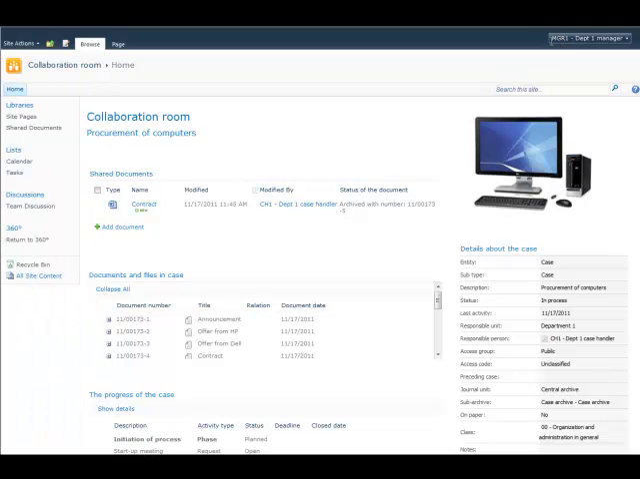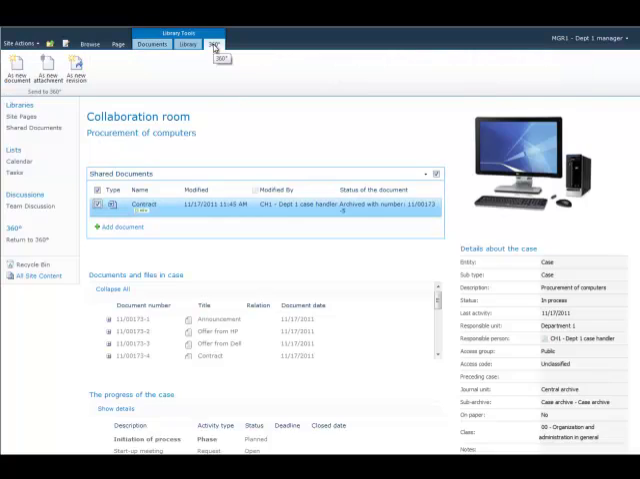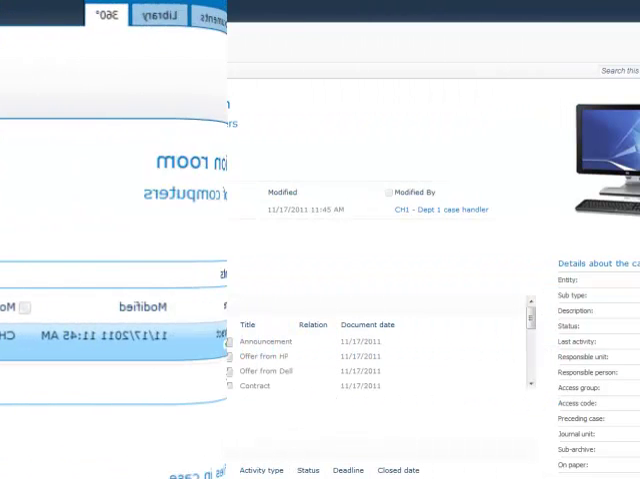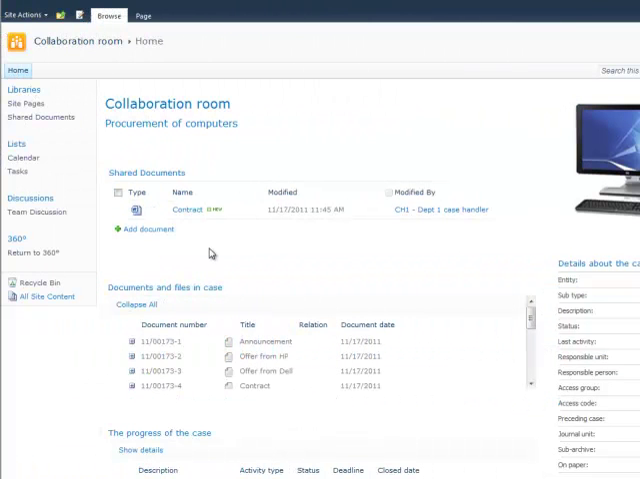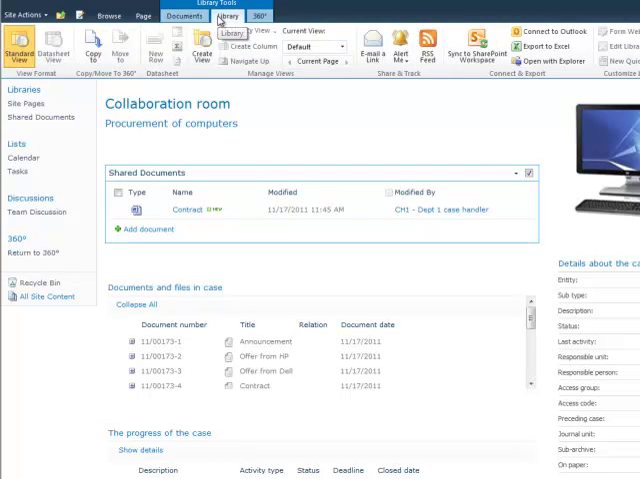He can see the same information as the external user, but in addition to reading information and editing the files, he can save the file as a document in 360, as a new document, as a new attachment to an existing document, or as a new revision. Note, in Collaboration Room, you can configure whether files are moved or copied from the library to 360. The option is available in the menu called Library.